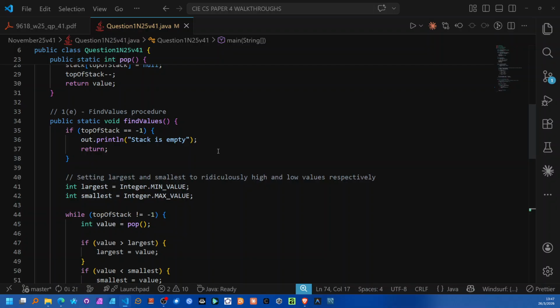Then on line 40, we want to declare values that are going to hold the largest as well as the smallest integer that is inside of the stack array. So what we need to do is initialize the largest and smallest variables with ridiculously high and low values, so that we can then use those to compare if they are greater or smaller than the values that we have going on in our stack.